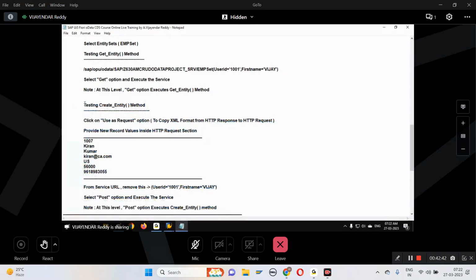Just before testing create, not appearing. Yeah. What about others? Can you see my screen? Can you hear me? Yes, I can. Yes, sir, okay.